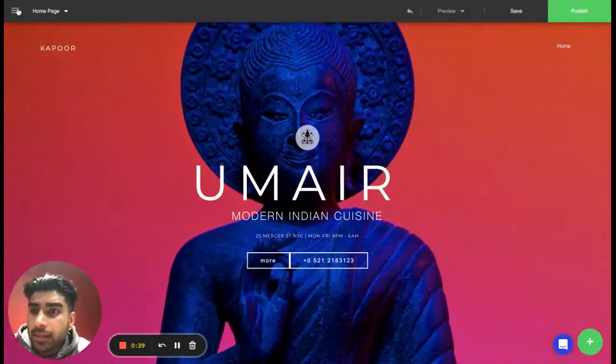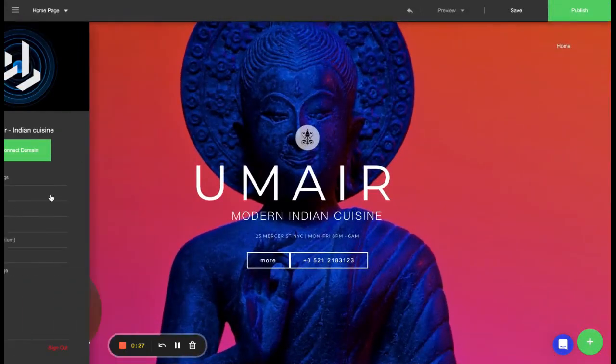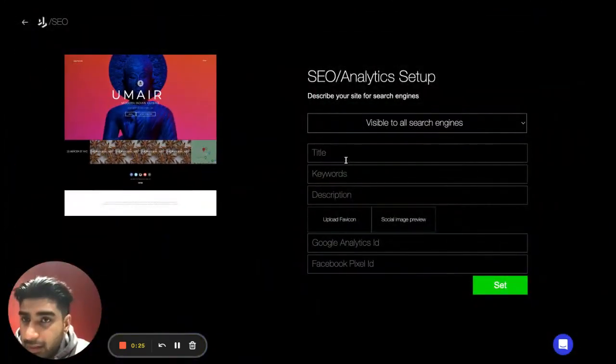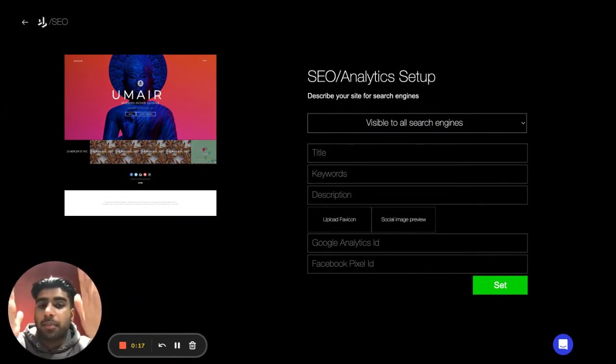And then for the SEO and analytics, the title that you want. So when I open your website, the title that it should say on the tab, and then keywords that you want, like when the Google crawler crawls your website, what keywords should it show? And then favicon, the icon that you want it to show on the browser tab.